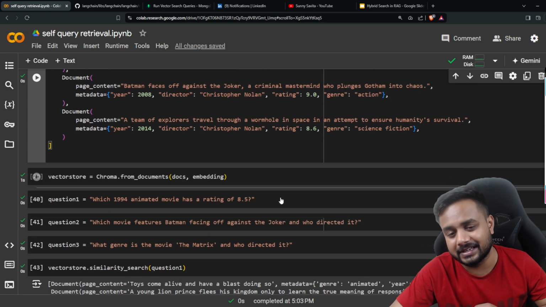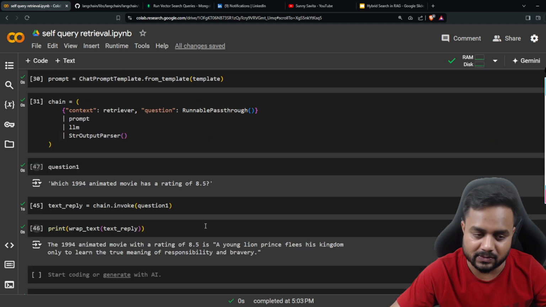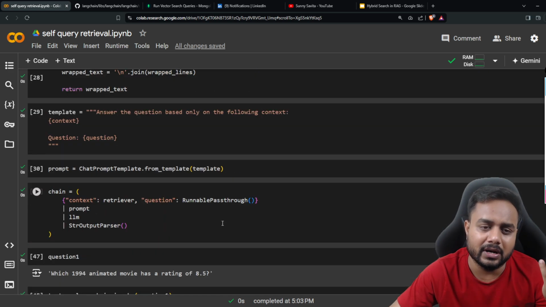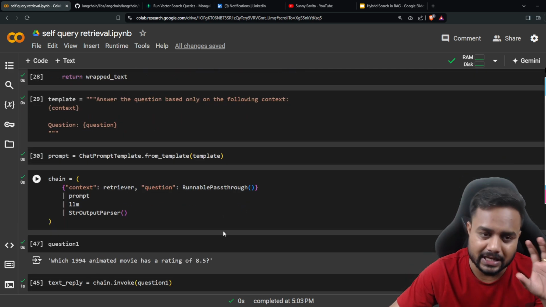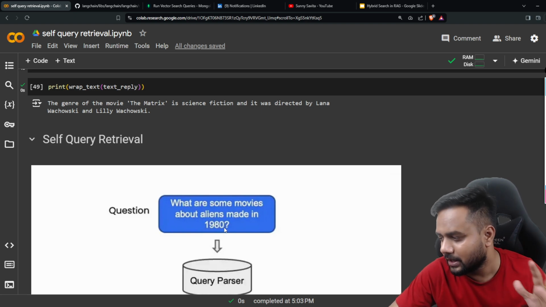I think this is clear to all of you, how it is fetching the answer and how it is generating the response. But again, I'm saying whenever we have metadata, instead of this normal retrieval technique, we should use the self query retrieval because it will give you the best, a better answer.